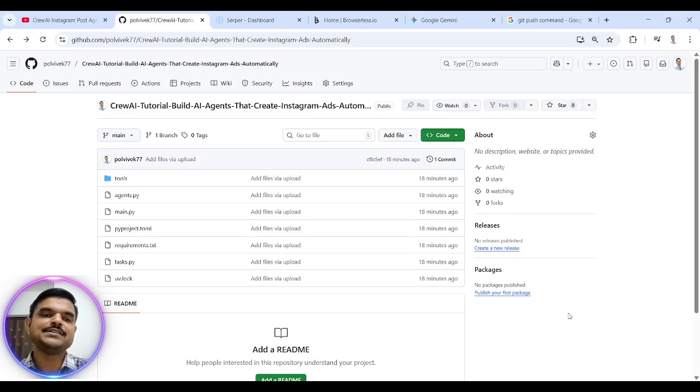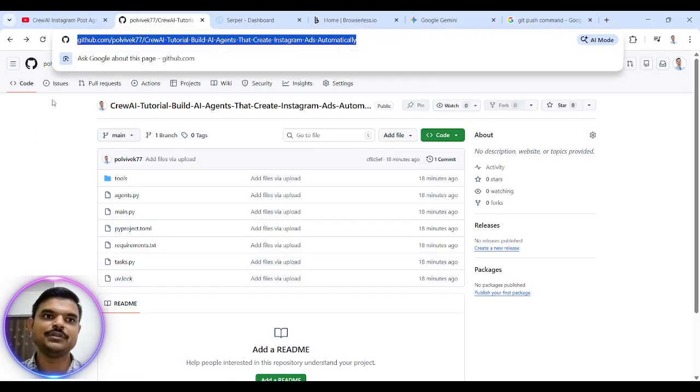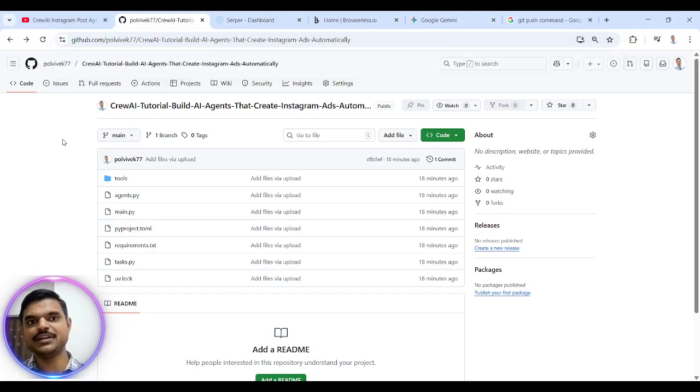So here you can see that I have uploaded all the project files into my GitHub repository. This is the link of the GitHub repository. I have pasted it in my description box. You can find it.